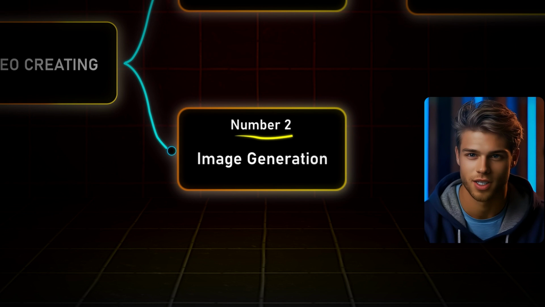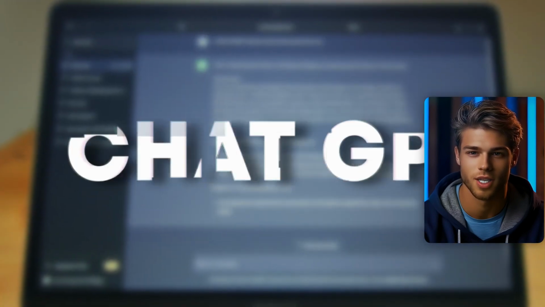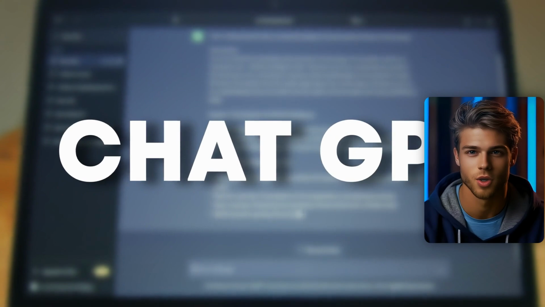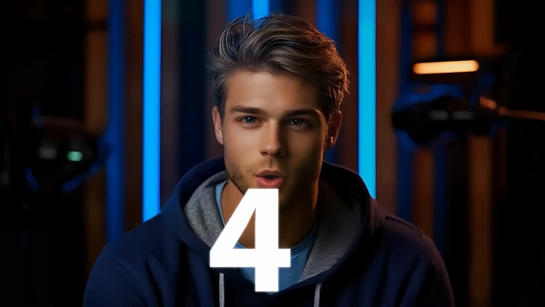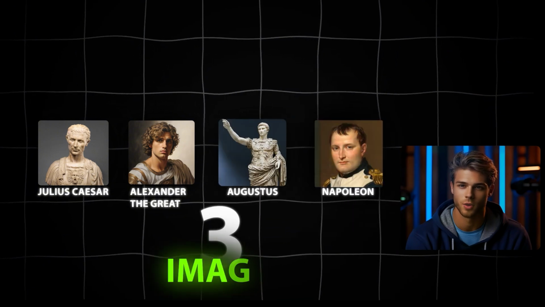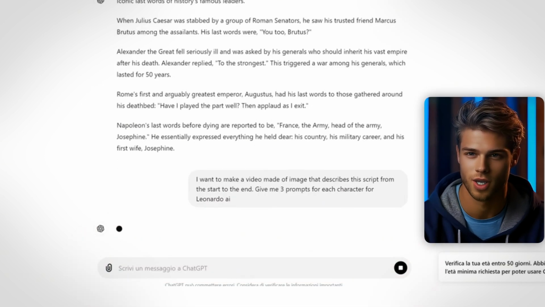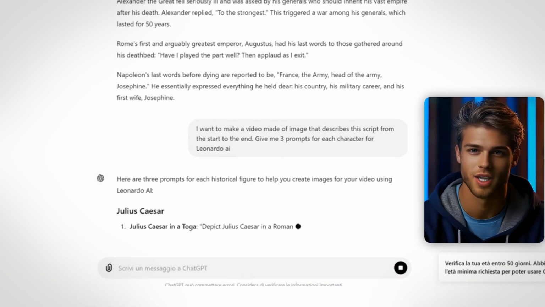Next, we need to generate the images, and we will use Leonardo AI for this. We can use ChatGPT to write the prompts to generate the images with Leonardo AI. In this video, there are 4 famous historical figures: Julius Caesar, Alexander the Great, Augustus, and Napoleon. I want to create 3 images for each character. So I write on ChatGPT that I want 3 prompts for each character. If I don't like the prompts, I simply write again and click Generate.